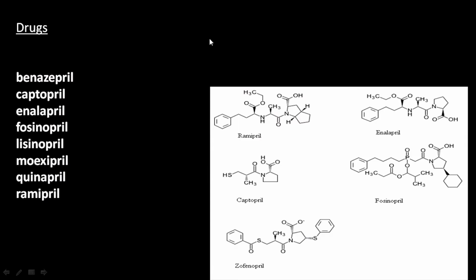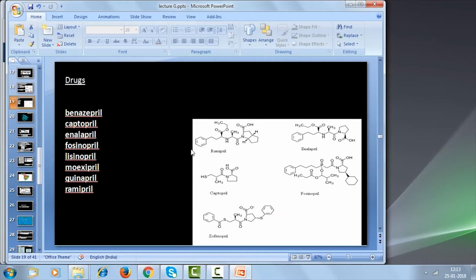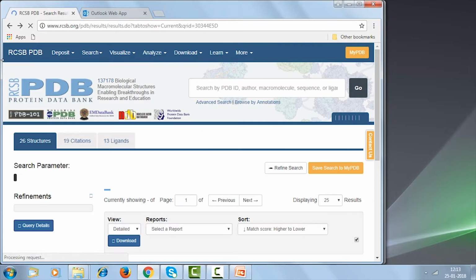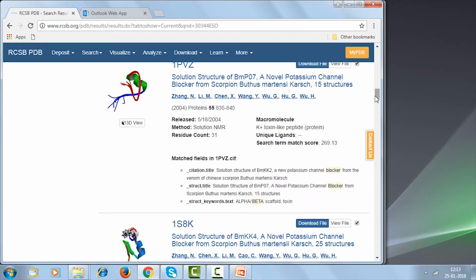There are a lot of drugs: benazepril, captopril, enalapril, fosinopril, lisinopril, ramipril, and so on. All these drugs work towards blocking this particular enzyme called ACE, angiotensin converting enzyme. Again, there are many ACE structures.